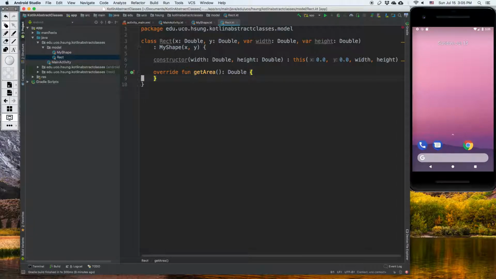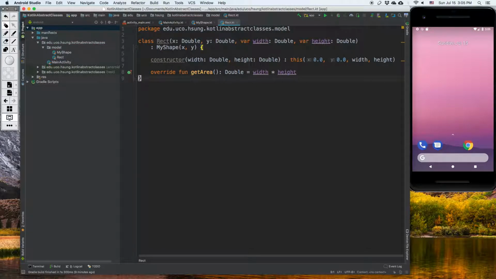In this, what we want to do is return the area of a rectangle, which is width times height. We also know about single expression functions, so we could simply give an equal sign for that. So function overriding is done.